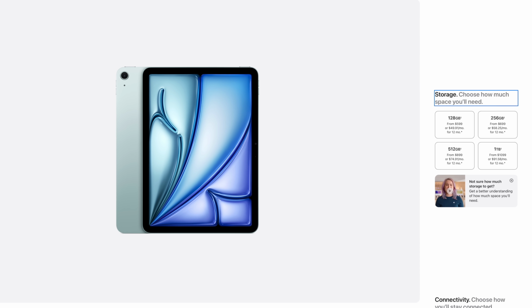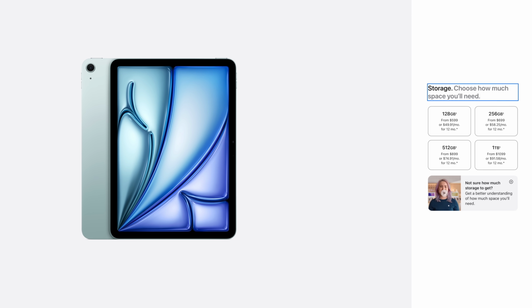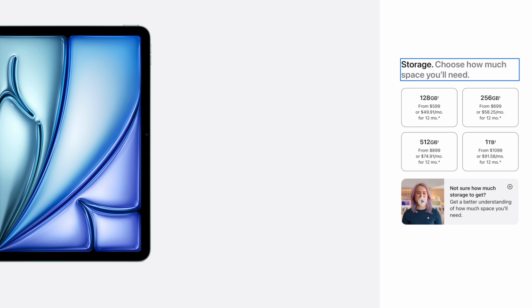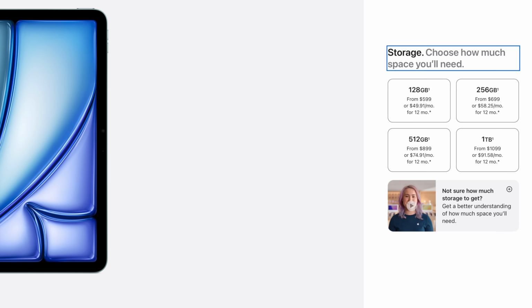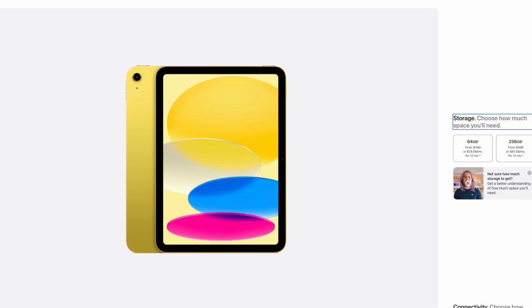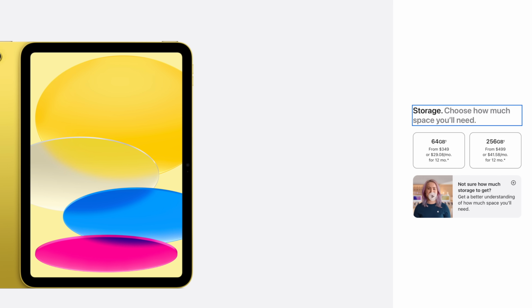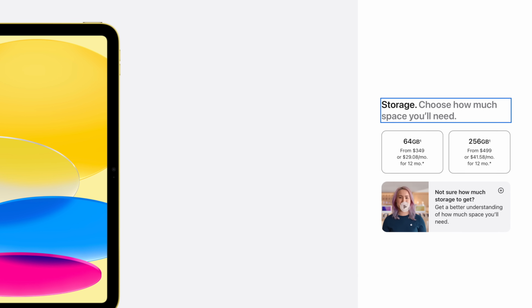The Air is also better if you need more storage. Not only does the base model have double the starting storage at 128 gigabytes, but it can also be upgraded to 256 gigabytes, 512 gigabytes, or even 1 terabyte of storage for those that need more storage on their iPad. The regular iPad is very simple. It only has 2 storage options, a 64 gigabyte option at $350 and then a 256 gigabyte option at $500, which is quite a jump up in pricing and in storage if you need more storage than 64 gigabytes.